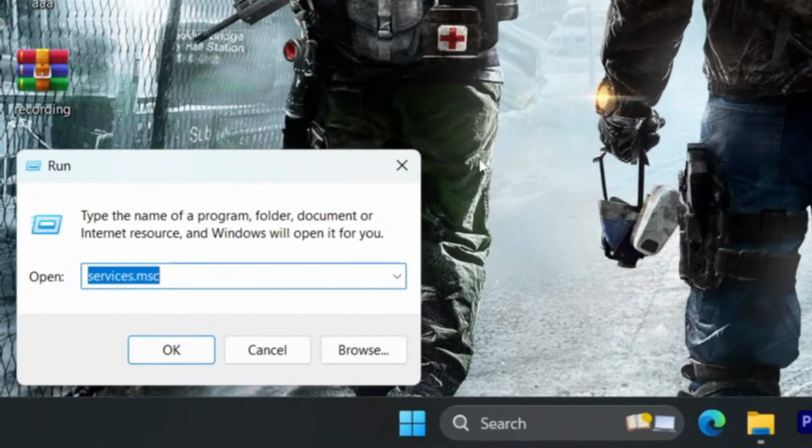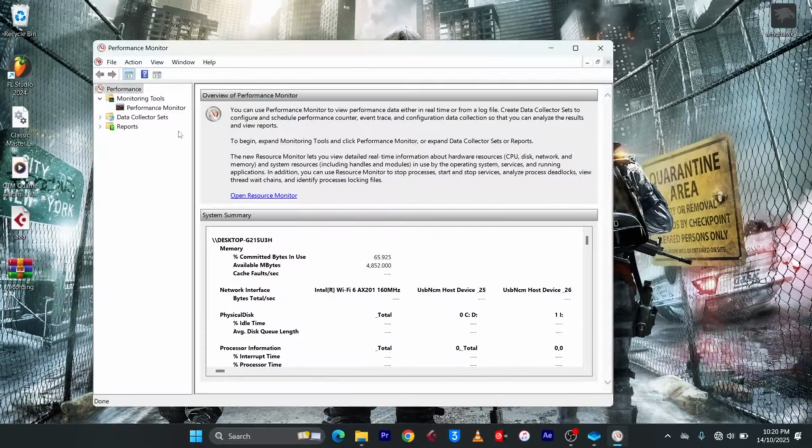For the next command, type perfmon.msc. Hit enter on your keyboard. This is a real-time tool that tracks your CPU, RAM, and network activity. If your PC is running slow, this helps identify what's hogging your resources.